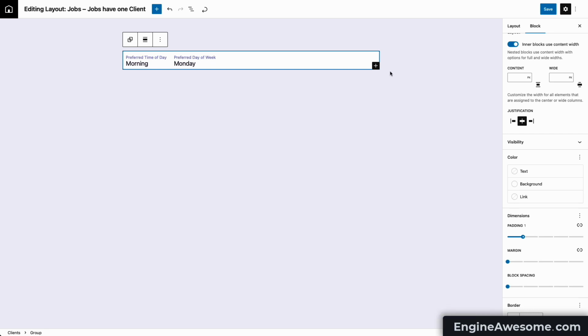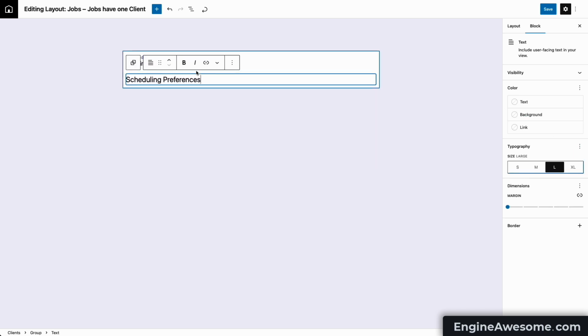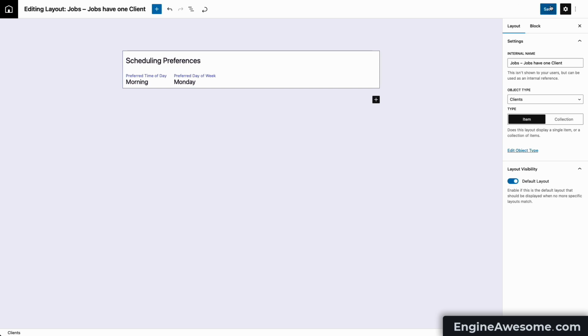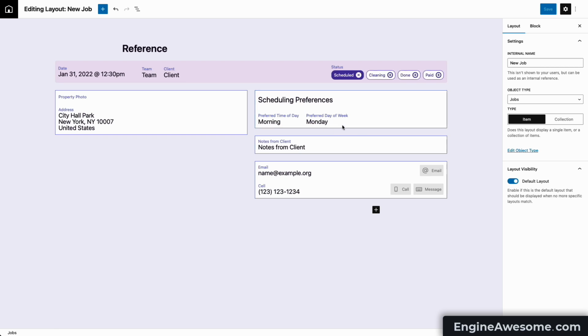Next, I want to make it really clear what these fields are. So I'm adding a text field, and we'll call this scheduling preferences. Make this large text, and we'll put it above our text. And so now we have our scheduling preferences sectioned out.